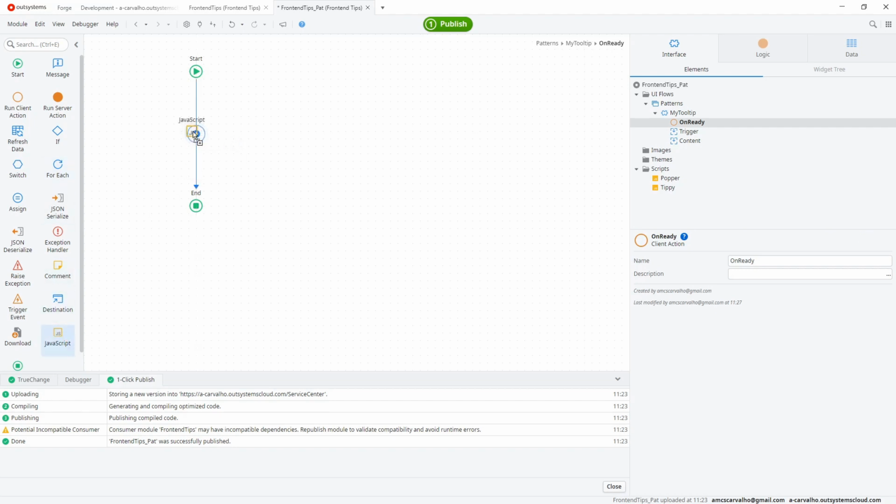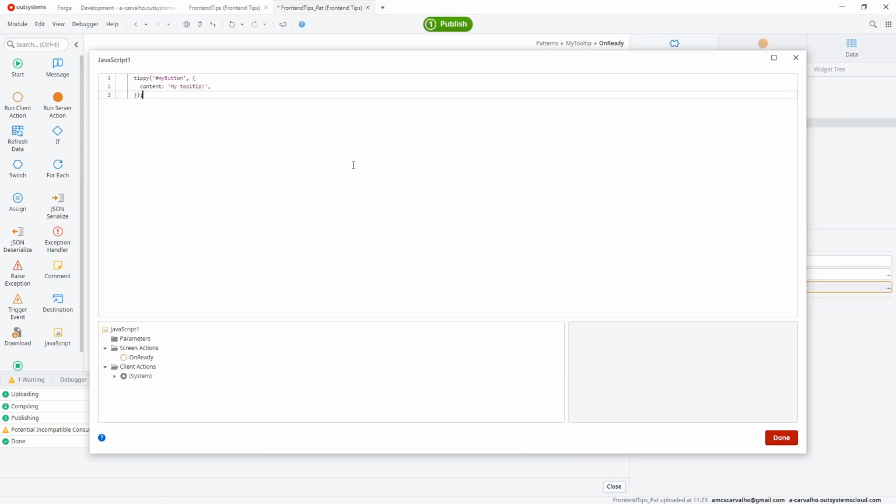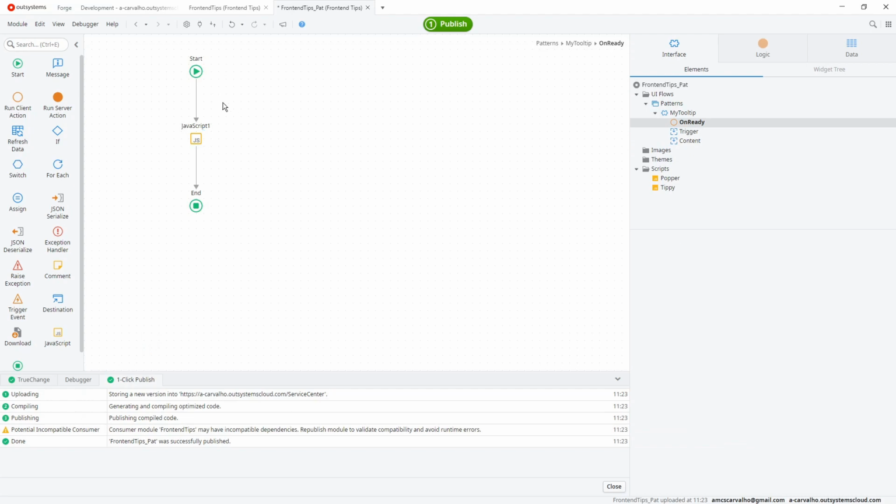I will put a JavaScript node here. And on the JavaScript node, this is the code that I need. This will be the ID of the trigger, and this will be the content. Okay. The ID of the trigger. Let's start with the trigger. It already has a naming, so it generated an ID automatically.